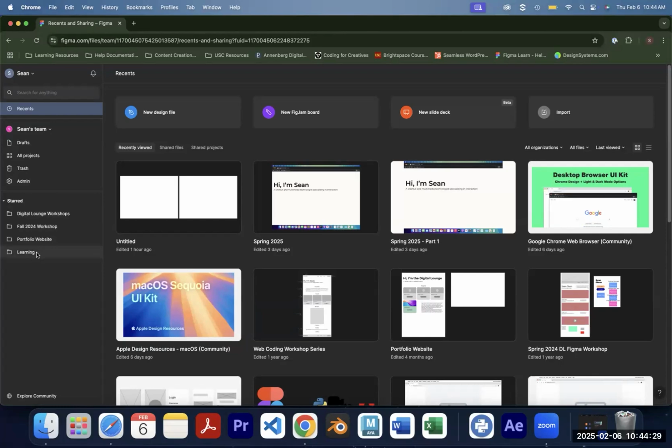Basically, it's just a way to bookmark something, favorite it so you can access it easier. Over here in this main one, the top stuff is how you create some files. The design file is going to be your standard Figma file. This is where we're going to be spending pretty much all of our time.